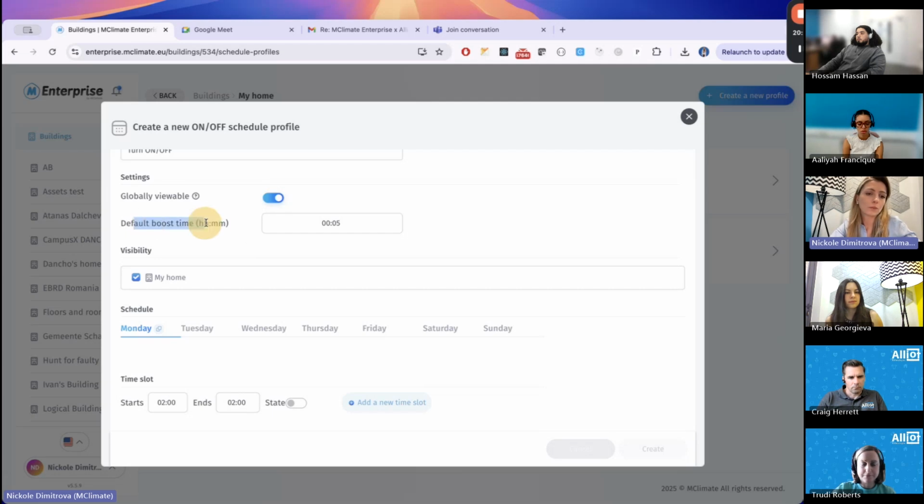Then we have the default boost time. So when you have a profile, a schedule, it is running throughout the whole day. Let's say you have a schedule from 00 to 00, and the device is being controlled by the schedule during the whole day. And you have a case where, for example, you or your clients came home earlier, or they're feeling cold, or they want to do an action where they need to override the schedule.